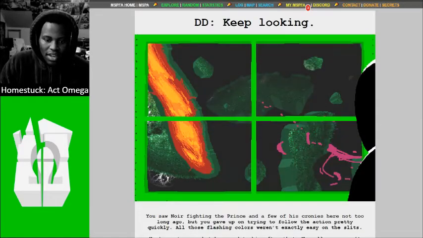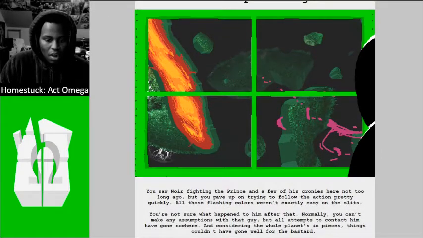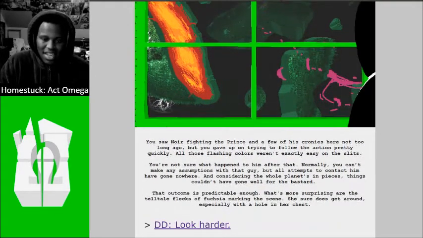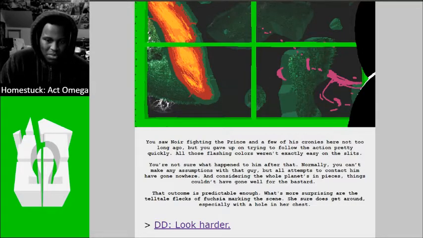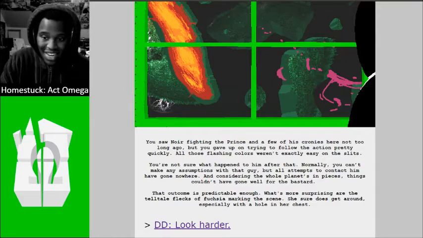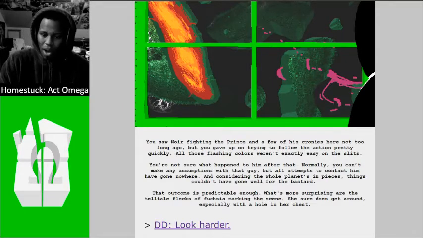DD, keep looking. You saw Nor fighting the prince and a few of his cronies here not too long ago, but you gave up trying to follow the actions pretty quickly. All those flashing colors weren't exactly easy on the slits. You're not sure what happened to him after that. Normally you can't make any assumptions with that guy, but all attempts to contact him have gone nowhere, and considering the whole planet's in pieces, things couldn't have gone well for the bastard. The outcome is predictable enough.